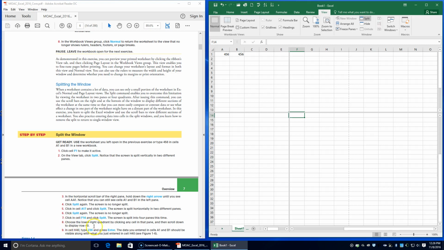Okay, it says choose the lower right quadrant by clicking in any cell in that pane. And then scroll down to display row 40. And in H40 right here, we're going to type 236 and press enter. Okay, when you press enter, you move down to the next row. The data you entered in cells A1 and B1 should still show, along with what you just entered in cell H40.